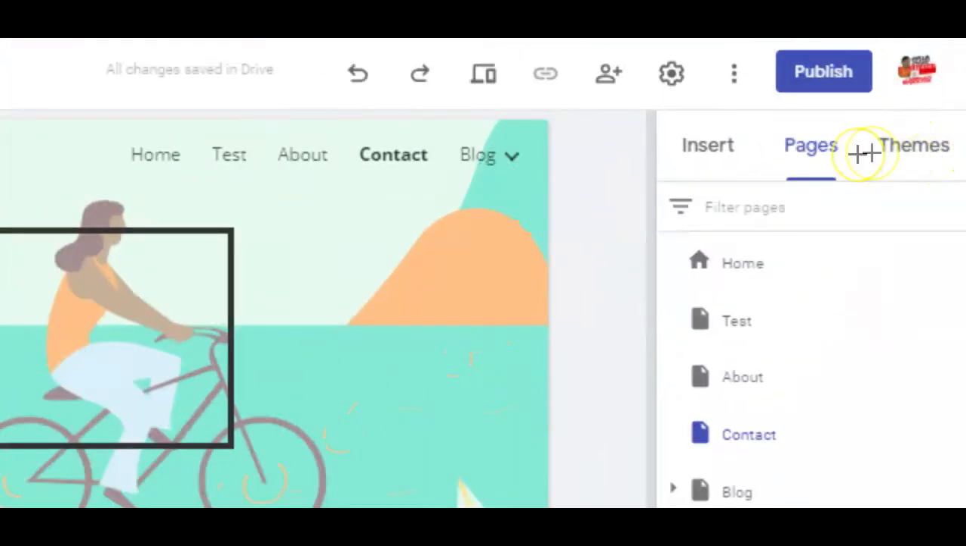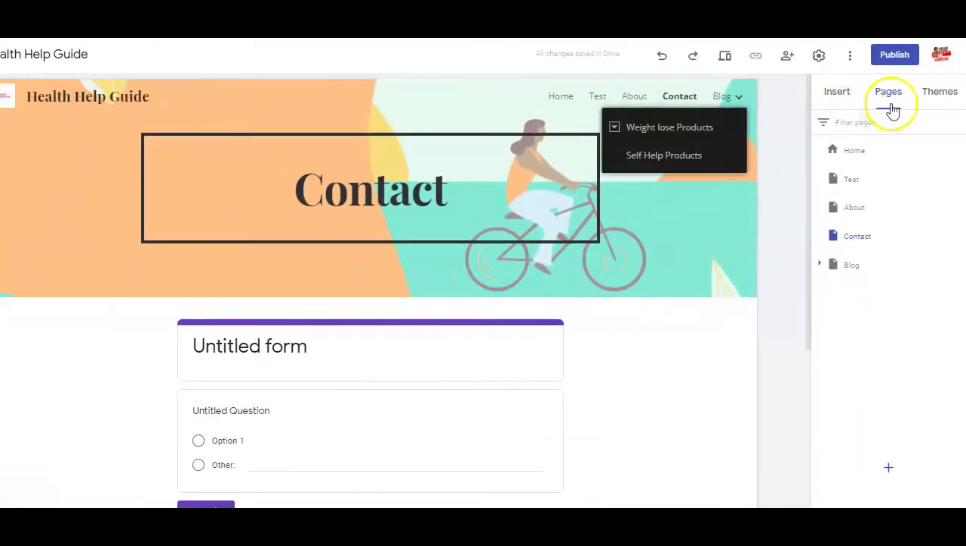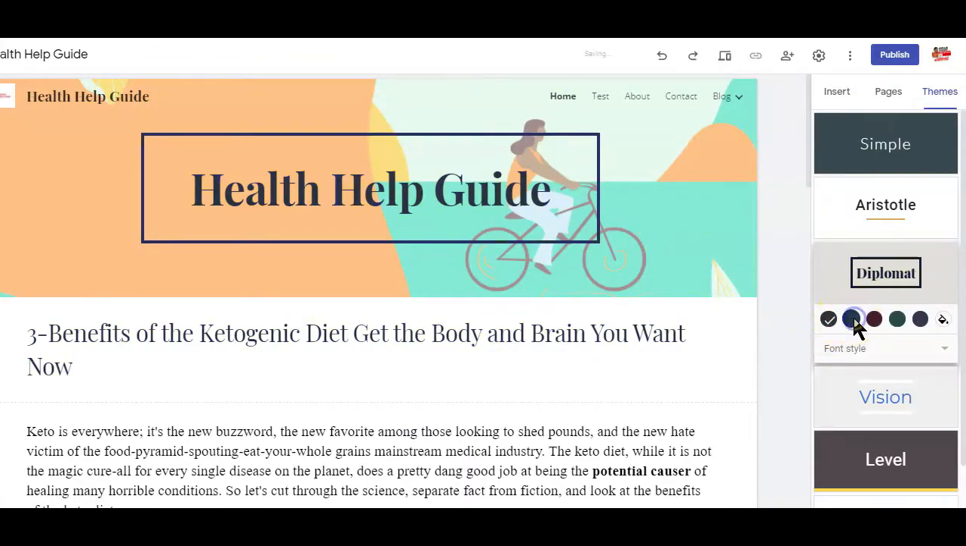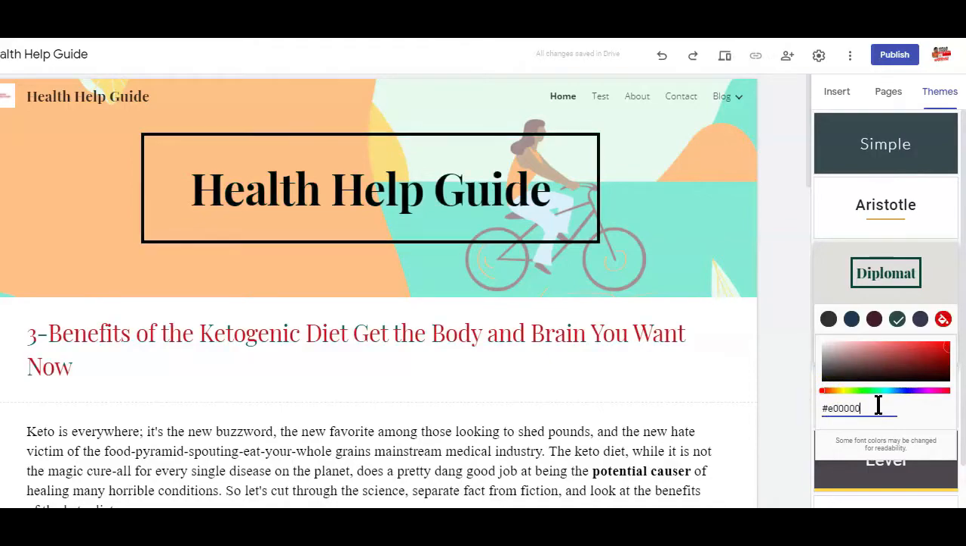The last option here is where you can choose the theme or color of the website. So when I click on any of these, you can see the changes taking place on the template.